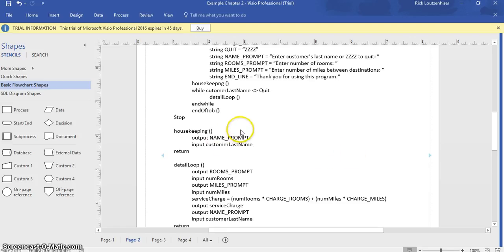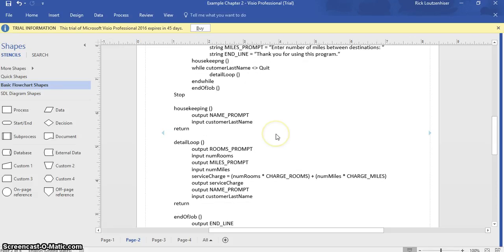Here's the housekeeping module. It's pretty simple. The output is the name prompt. So a person looking at the screen, when they call up the program, first thing they're going to see is what's the customer's last name. They input the customer's last name and then it returns. And it goes through the while loop. And if ZZZZ has not been entered, it'll go to the detail loop.